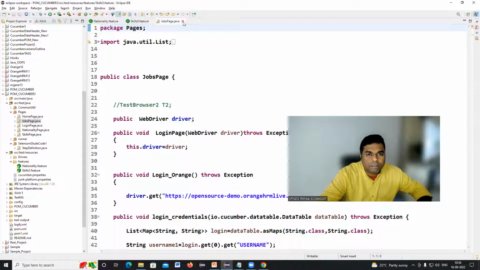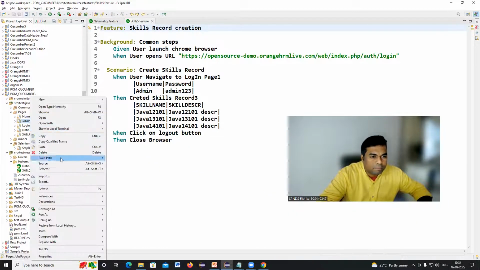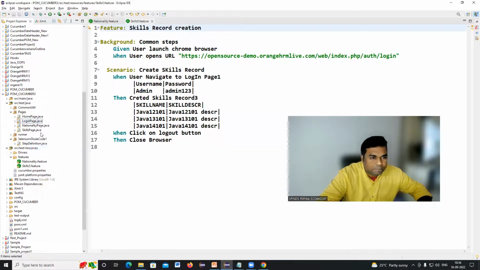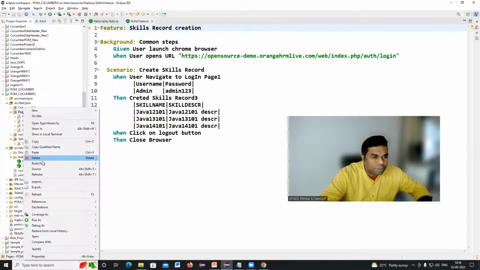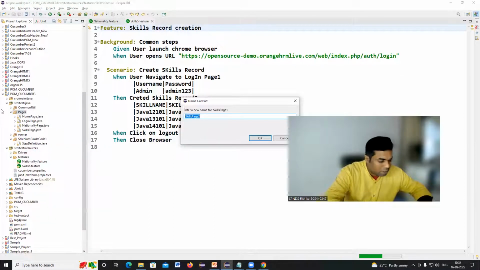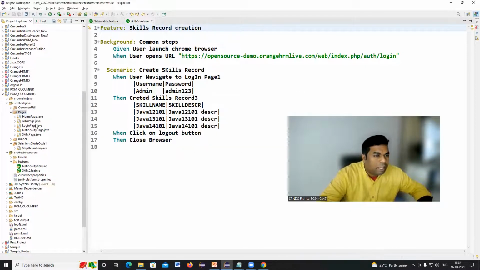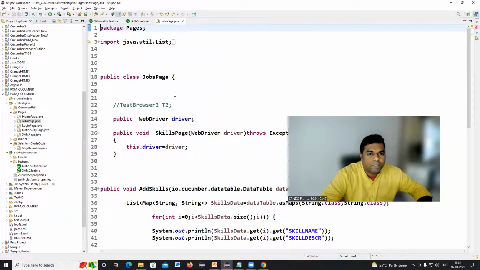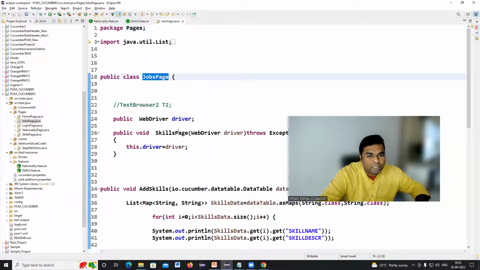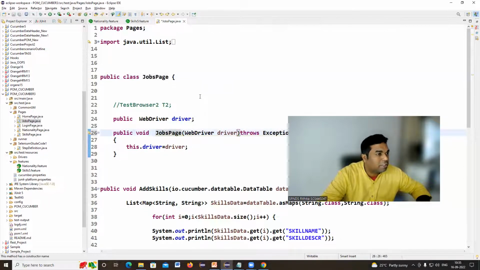I will delete this. So I'm taking skill space, copy, and I'm pasting it as job space. I'm clicking on OK. Here my job space got created. And what are the changes I have to do in this one? Whatever my class name is, I have to change it here. That is the first point.